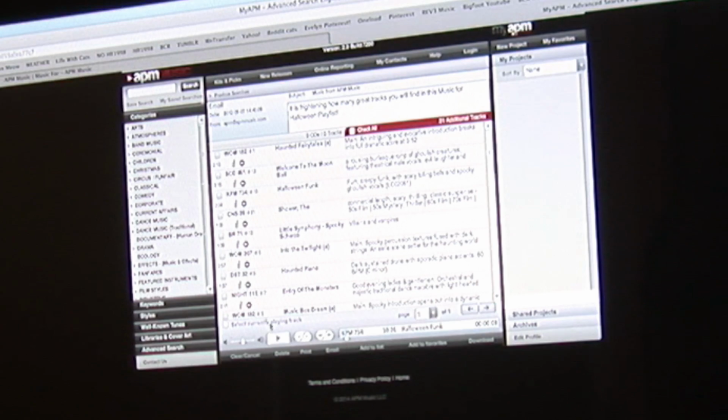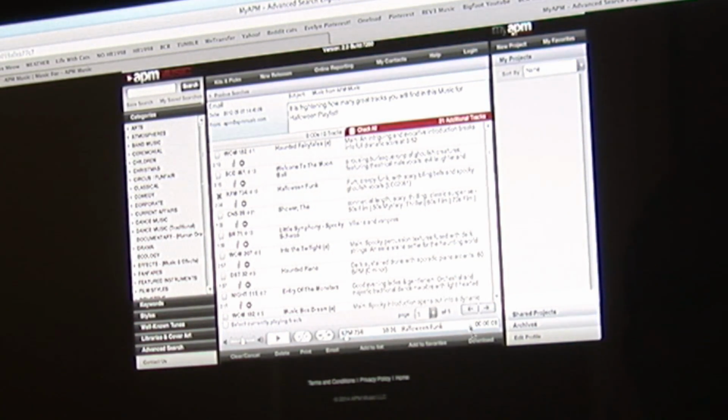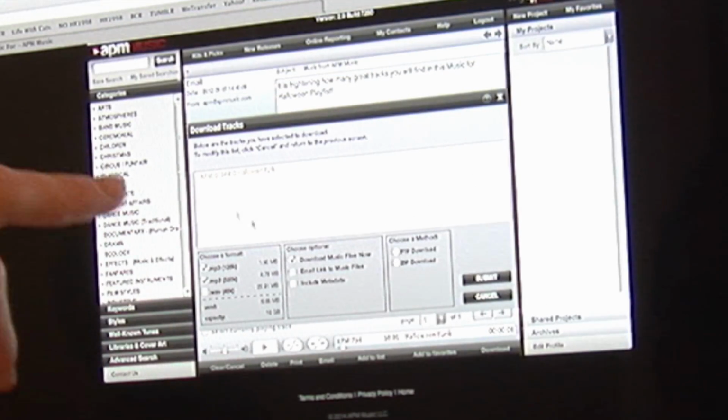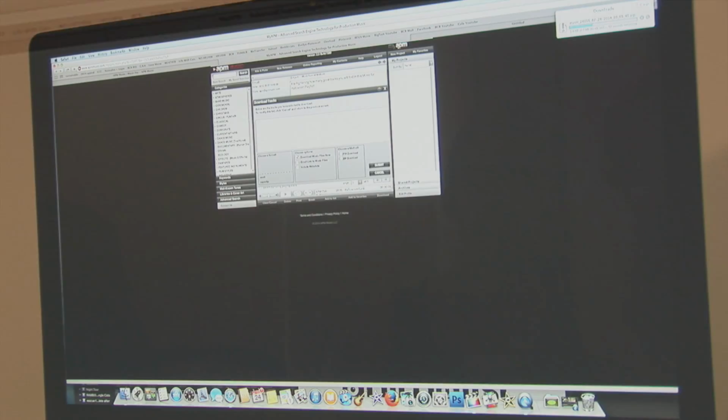So you can see how long they are, and then to download you'd have to log in. Select the track, and then I just do a zip download, and it will go up to the download section up here, and then once it's downloaded you just click and drag it to the desktop.